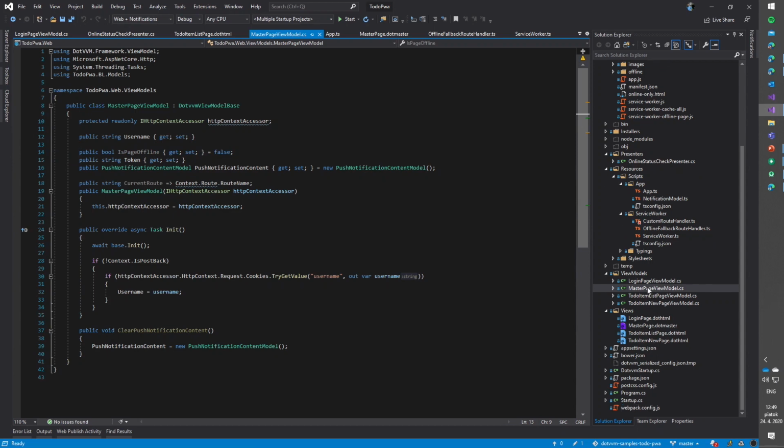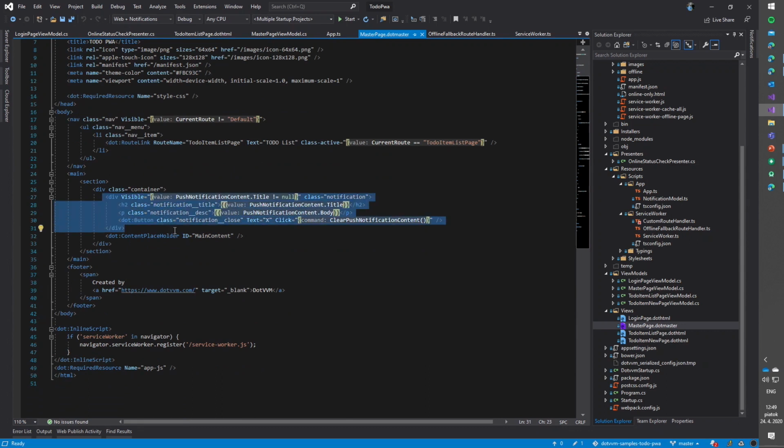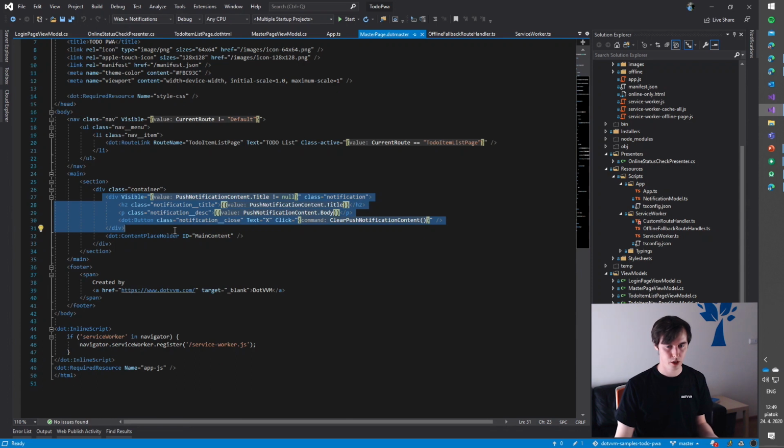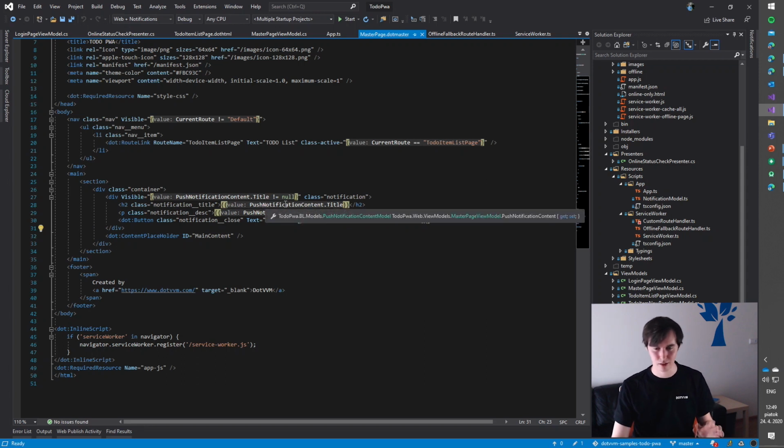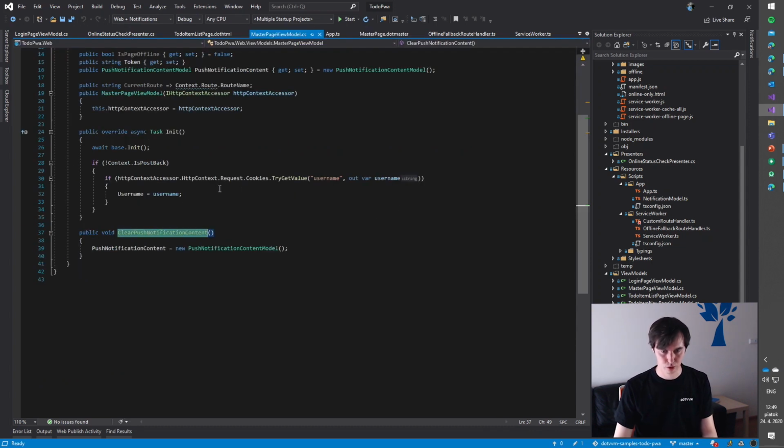If we took a look into the master page, we could see that there is a section where we are showing the push notification. We are basically constantly showing it, just hiding or displaying it based on whether there is a title in there. We check if the title is not null, then this can be visible. There is the title, the body, and a button to hide the notification or clear the content. It just resets the notification content so that we can again fill it with data from the JavaScript file if we needed to.